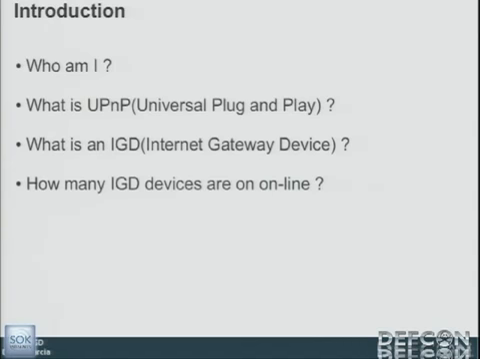So, as you probably suspect, making devices work seamlessly is a good idea, but it's not very plausible. We're going to talk specifically about IGDs, the part of UPnP that works with networking devices. To make network devices work seamlessly, you need NAT traversal.